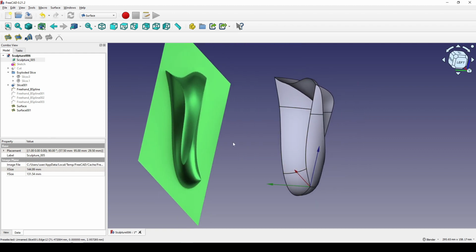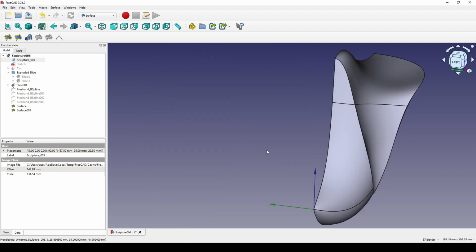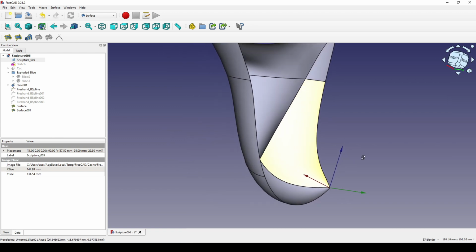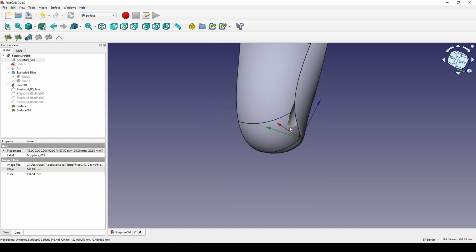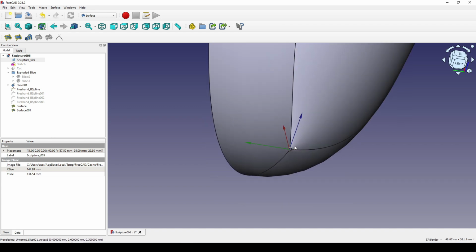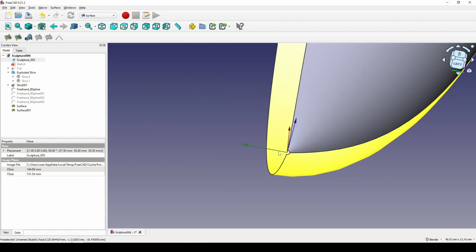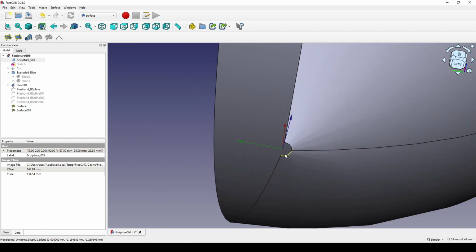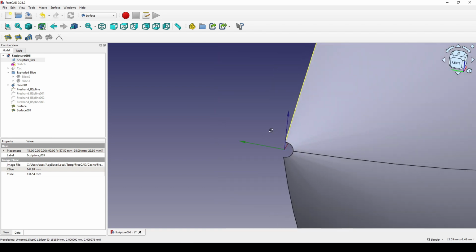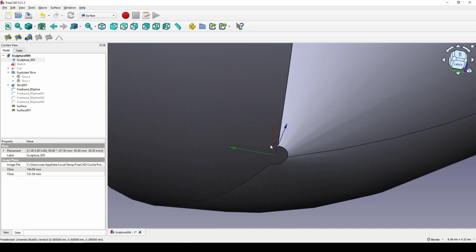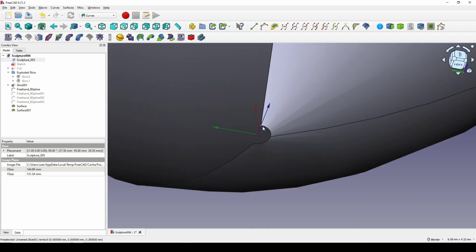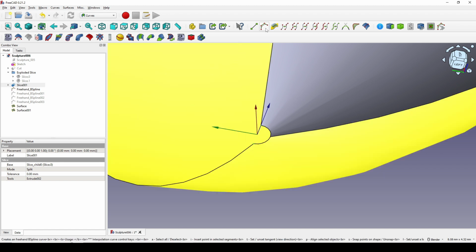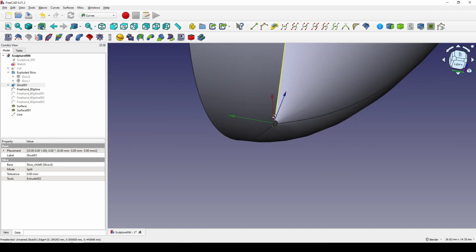Let me hide the image reference for a second. Now it's time to fill the surface in the back. If I zoom in here, you can see this is not a point, this is just something like a half of the circle in here. So I go to the curve workbench and I select this point and control select this point and create a line in between.